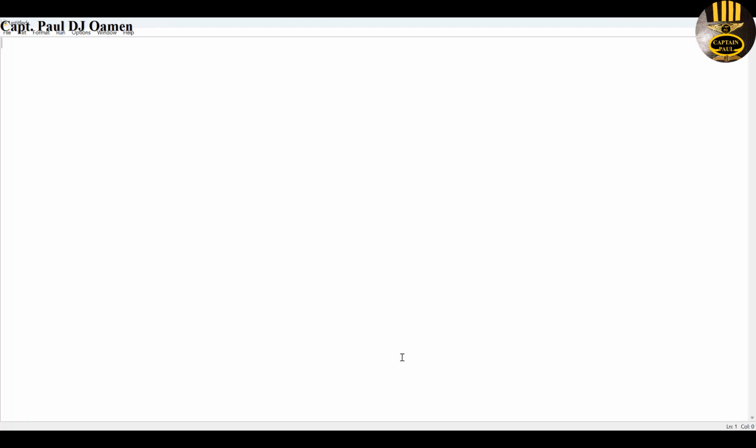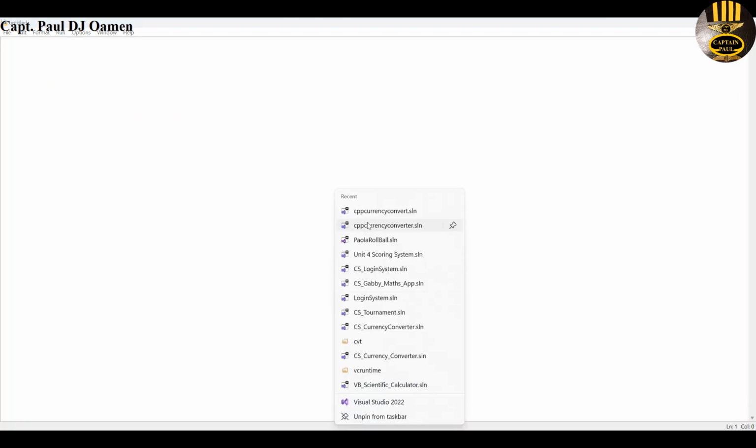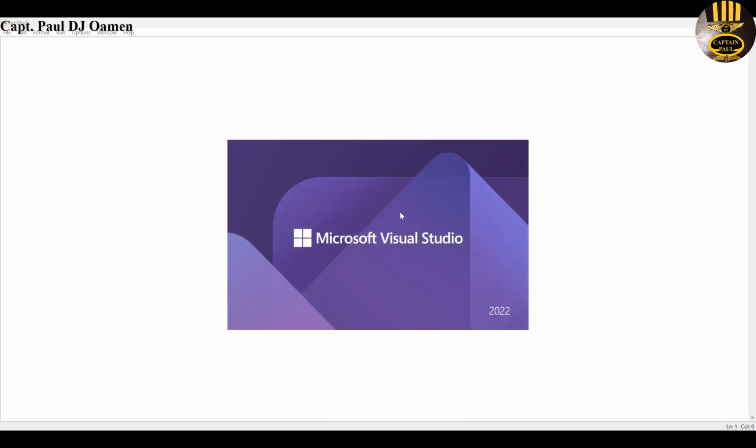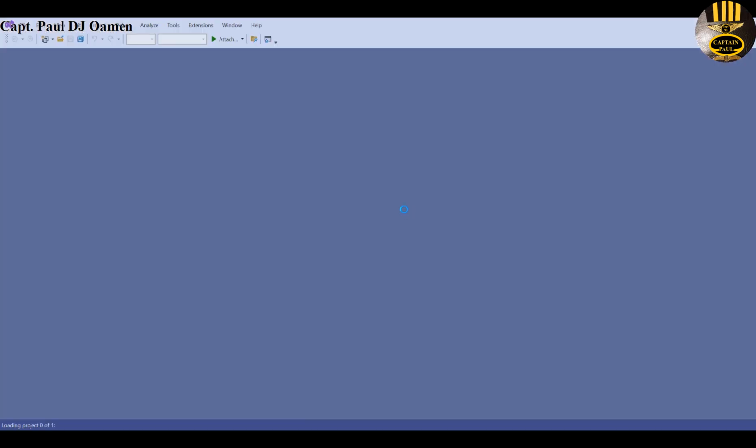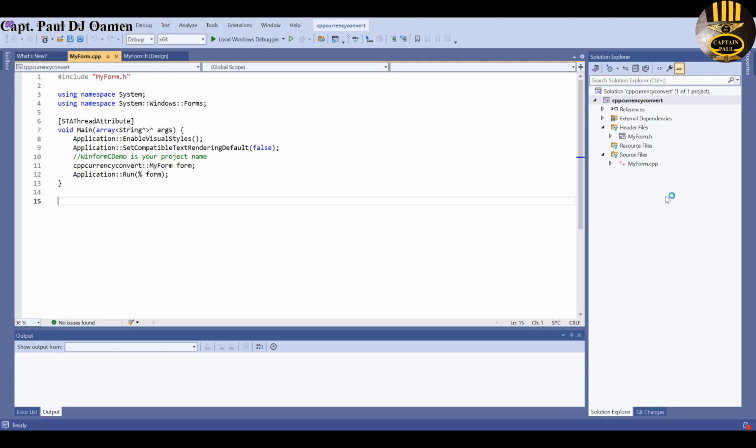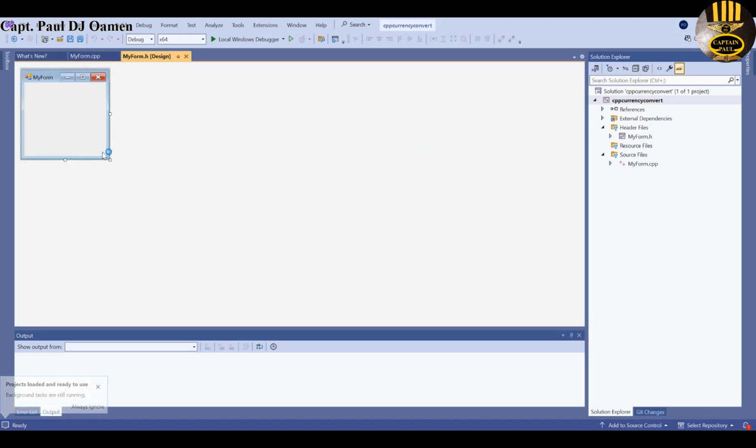There we go. That is it done. So let's right click and open it up. This is it, CPP currency convert. So click on that. It's more or less like you rebuild the whole lot and get it open again. And the form should be there now. There we go. Look at the form.